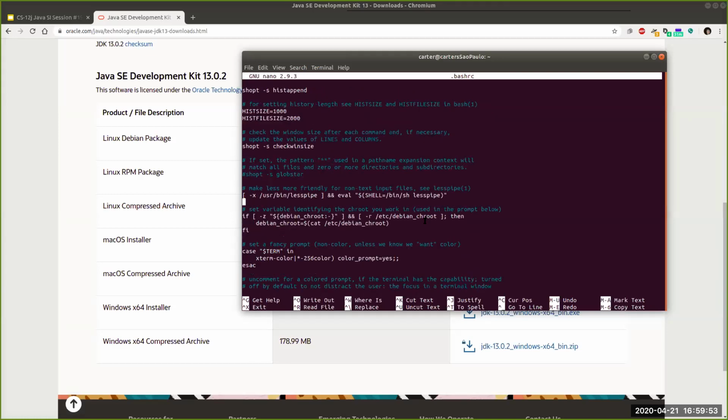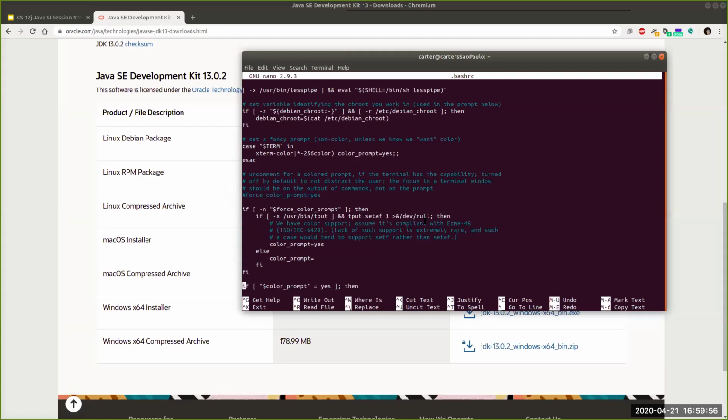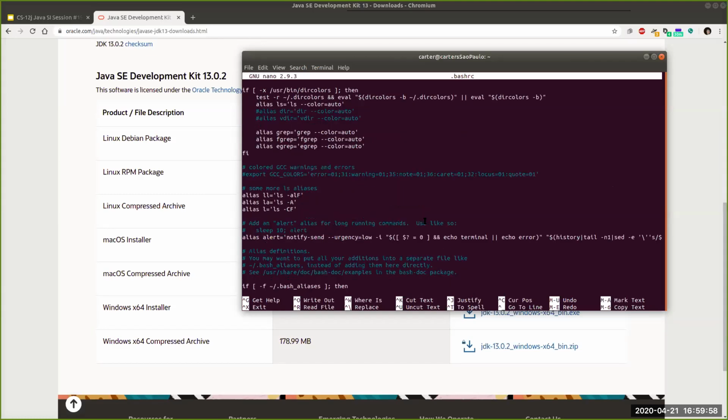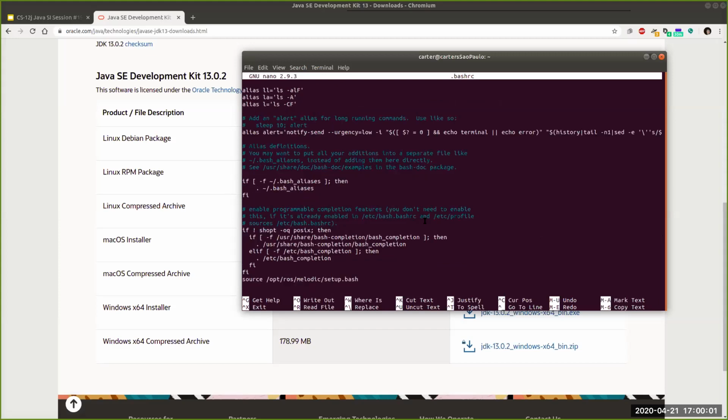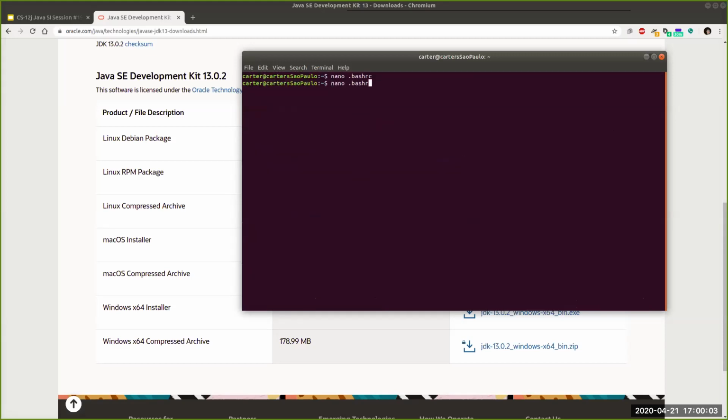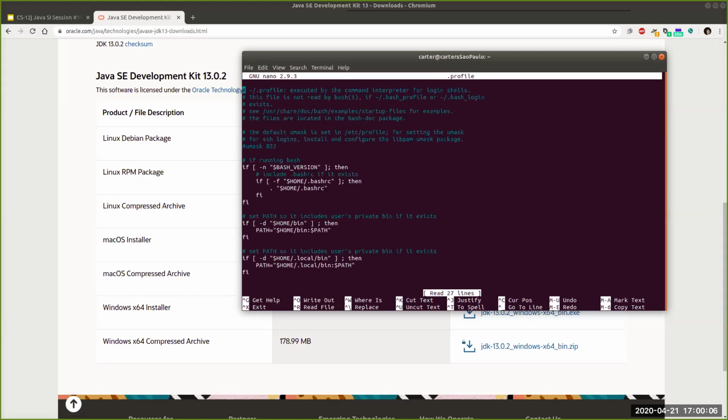So you could add it in here. You could also, let's take a look at our .profile. Here we go. So we would add it and it would look very much like this. We would figure out where the Java install was, and we would add it essentially to where we say path equals, and then wherever the Java is.